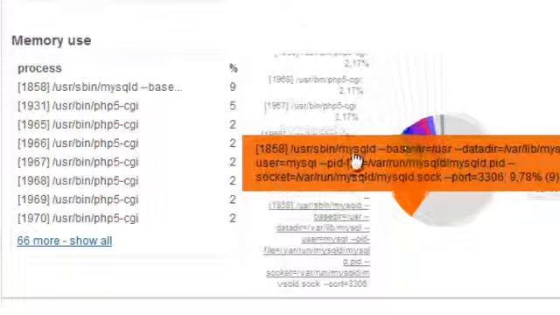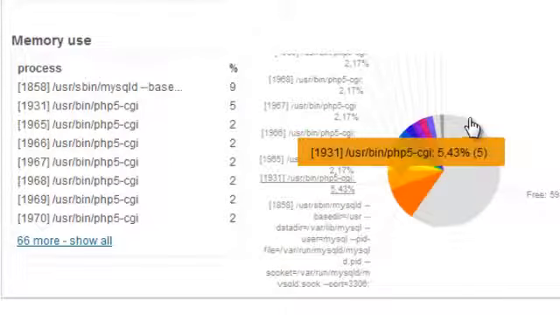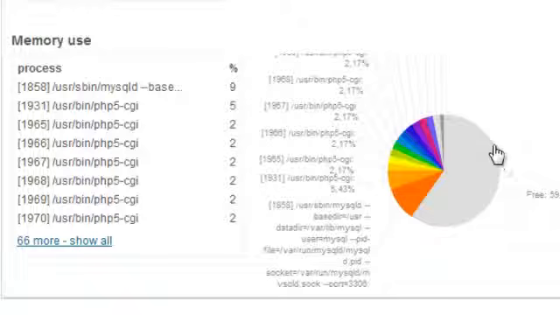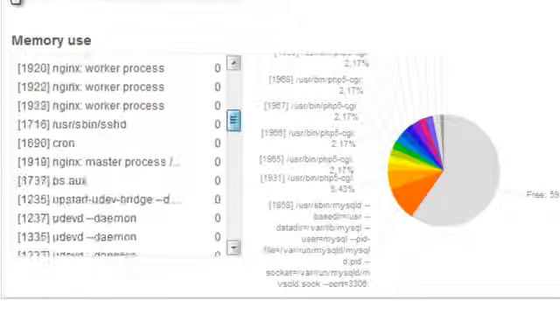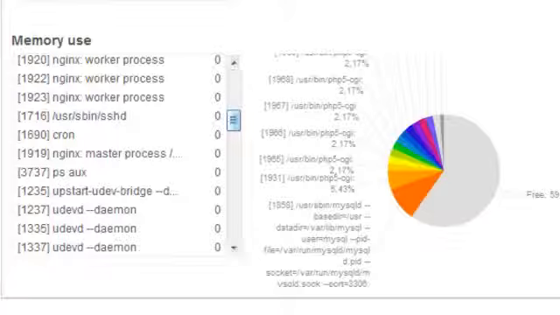Memory use, I can see all these processes that are running, see which one's taking up the biggest slice of the pie. And they're all listed over here on the side, so I can click here and literally just look through everything if I want to.